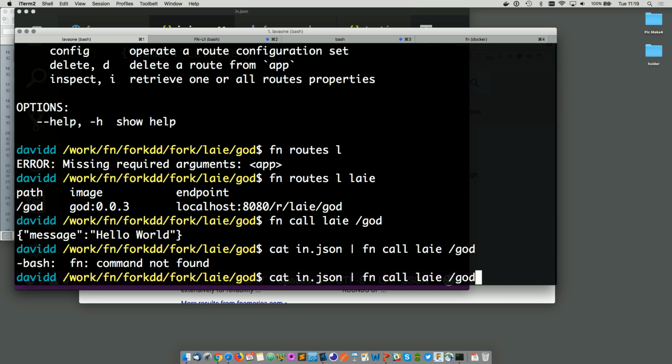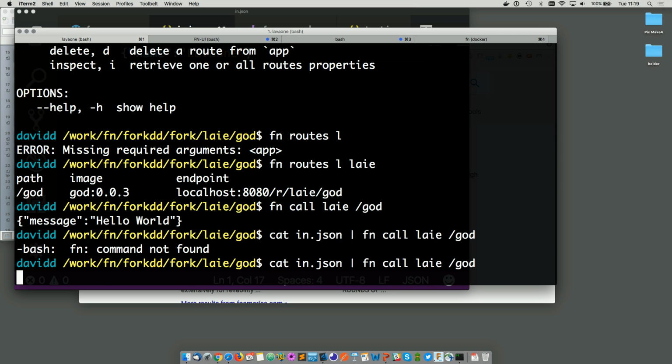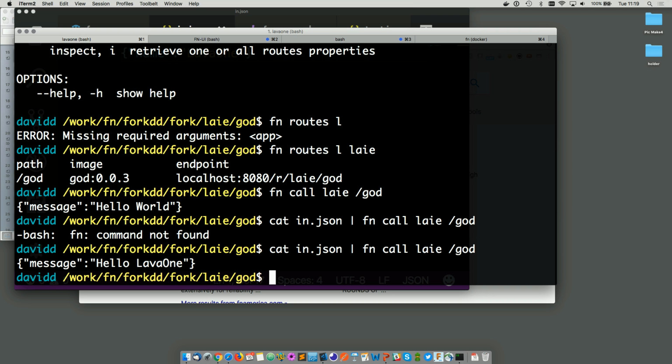Anyone knows why fn is not recognized? It took me time to figure that out. I'm typing too fast and it's not a space here. Yeah, but it took me time to figure that out. So you see now my function is running on my FN server and my payload is being passed.